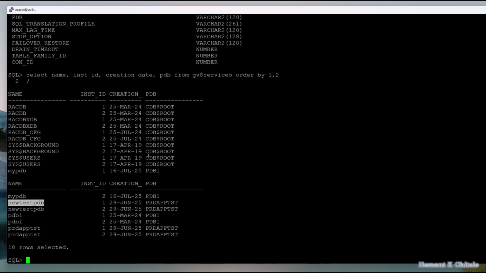So for example, for PDB1 I have a service called my PDB running on both instance 1 and instance 2, which I've just recreated today 16 July. But for PDB1 I also have a default service called PDB1 running at both instances. The Oracle recommendation is to not use the default service name that comes with a pluggable database. So for this pluggable database there is also a default service name, but the best method is for each PDB you create a custom service.